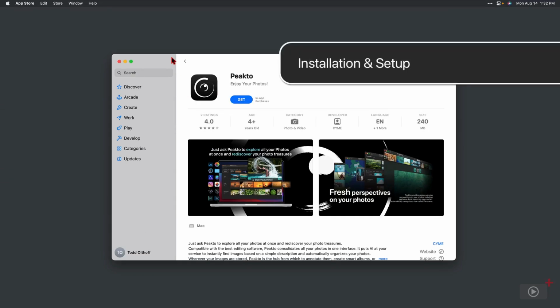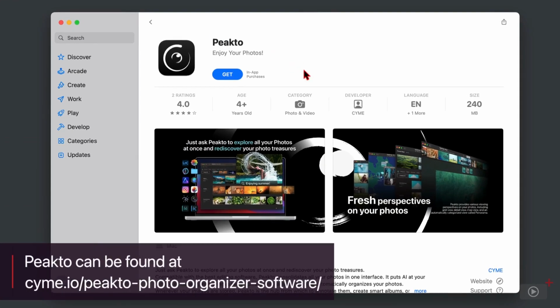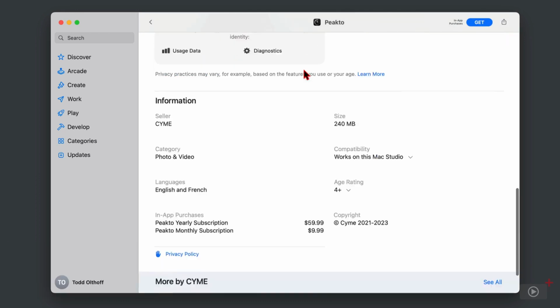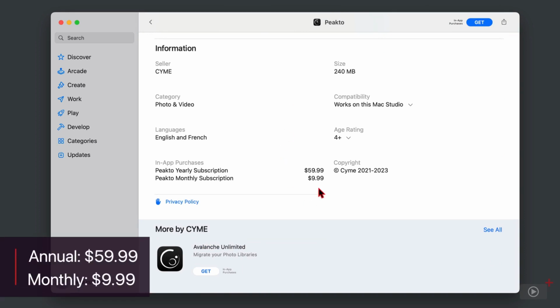Peakto is available on the Mac App Store or also on their website. And you can see here that you can get the application and try it out. They have a 15-day trial. Or if you scroll down here, you can pay. They have an in-app purchase of a yearly subscription for $59.99 or a monthly subscription for $9.99.